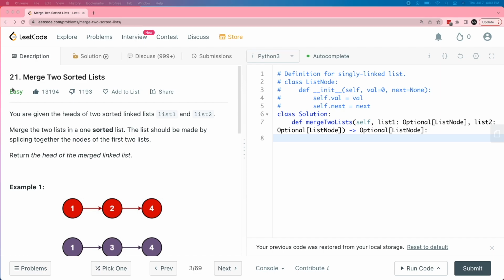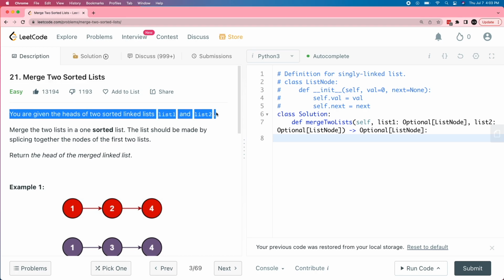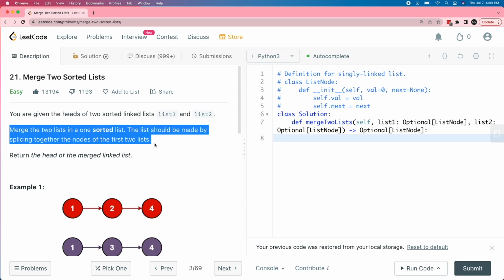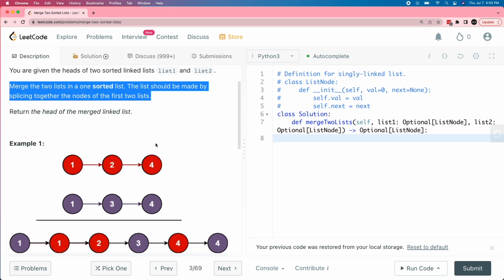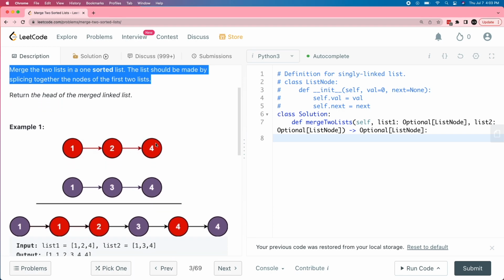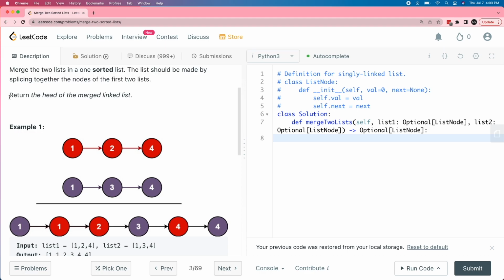So this is problem 21, Merge two sorted lists. You are given the heads of two sorted linked lists, list 1 and list 2. Merge the two lists into one sorted list. The list should be made by splicing together the nodes of the first two lists. So we aren't actually creating any new nodes. Our output list is made by splicing together the existing nodes in list 1 and list 2. Good to know. And finally, we return the head of the merged linked list.